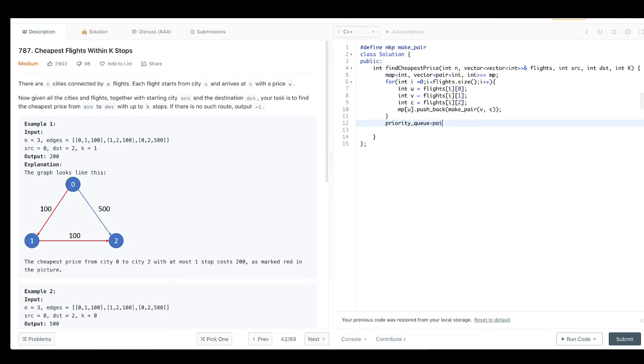As we talked about, there will be three elements in this pair. Like we'll keep a pair of int, int. So the first int denotes the cost of traveling till here. The second int denotes the node which we are at currently, and the third int denotes the number of stopovers we have taken till now. So it is the current cost, current node, and current stopover count.